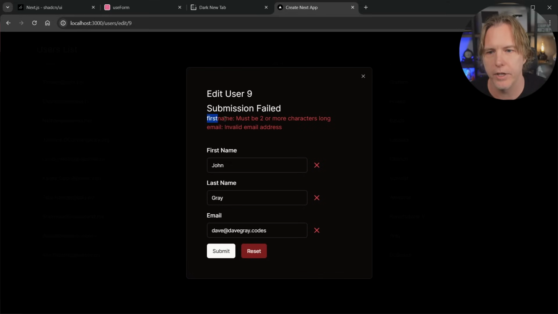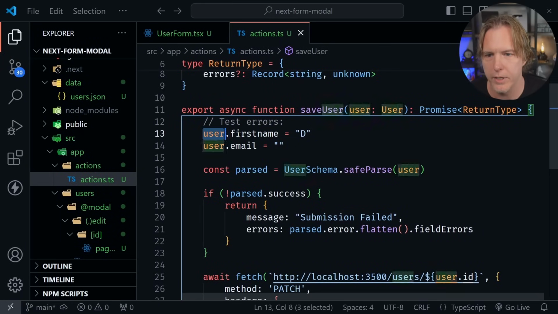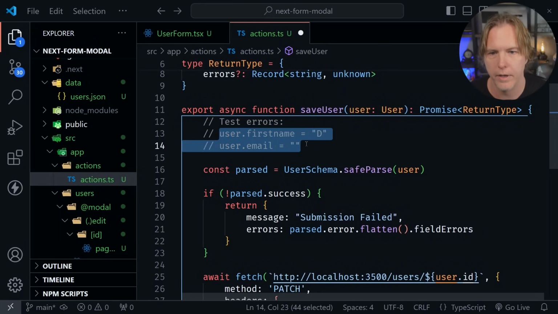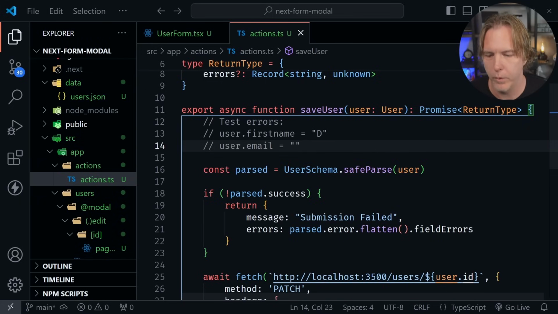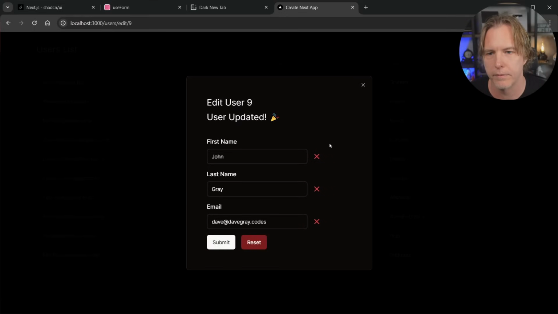Here's that validation that we get. First name must be 2 or more characters long, and then email is an invalid email address. Doesn't really apply to what we submitted. It's just an on purpose or a deliberate error, if you will, and we have that message submission failed. So let's go back and change that in the code once again, comment these out. Now if we save and we go back to the browser once again, we should be able to resubmit. And now we get user updated because everything did validate and there was no issue.